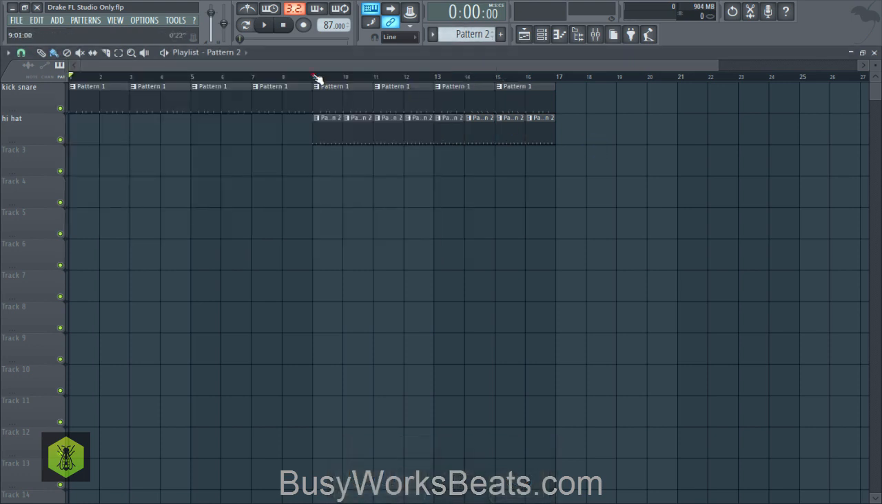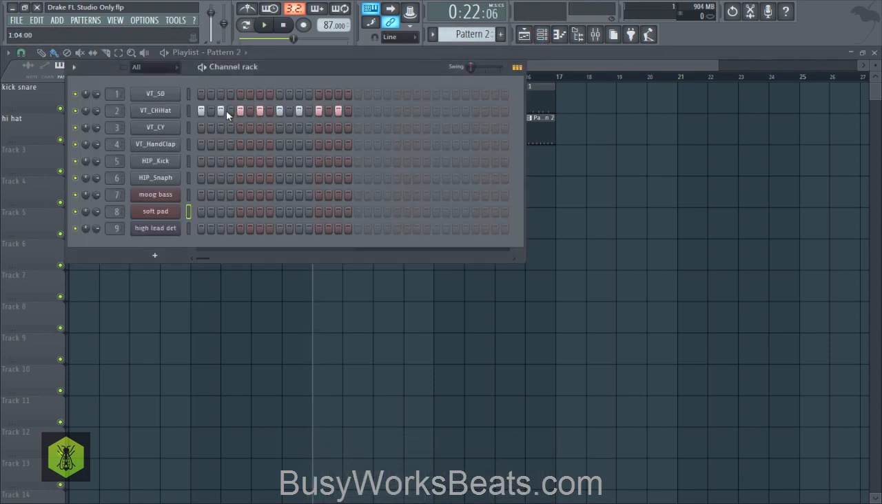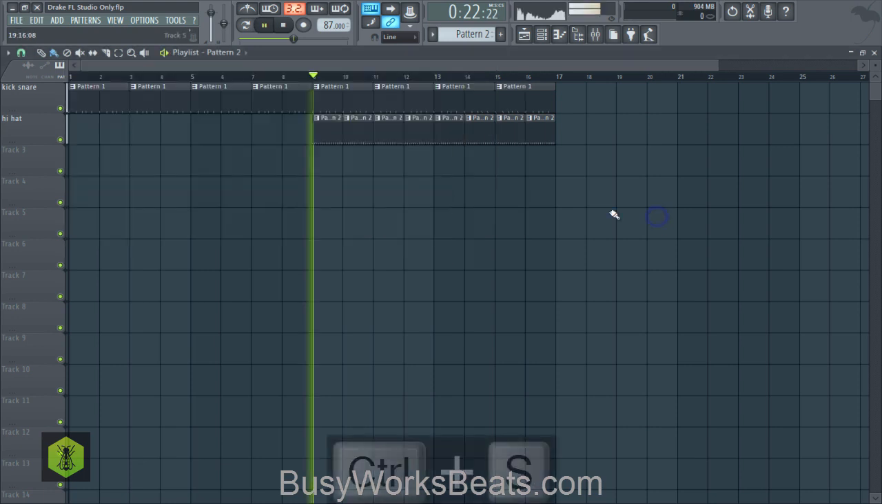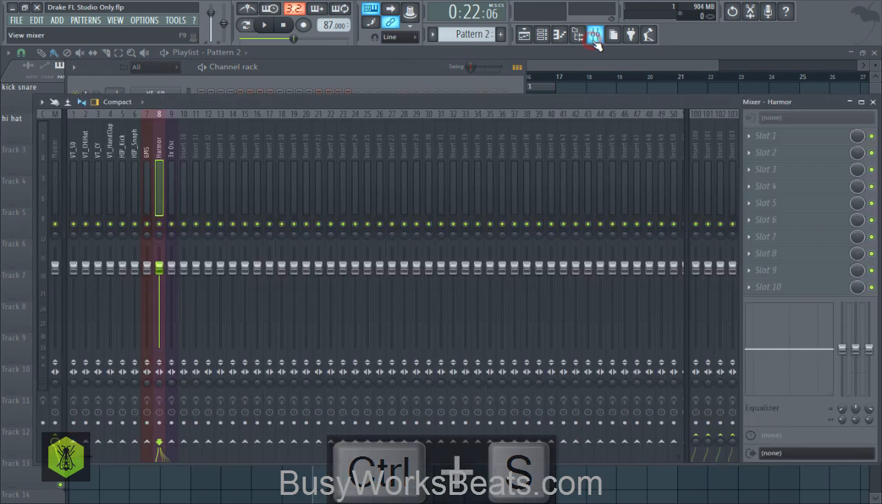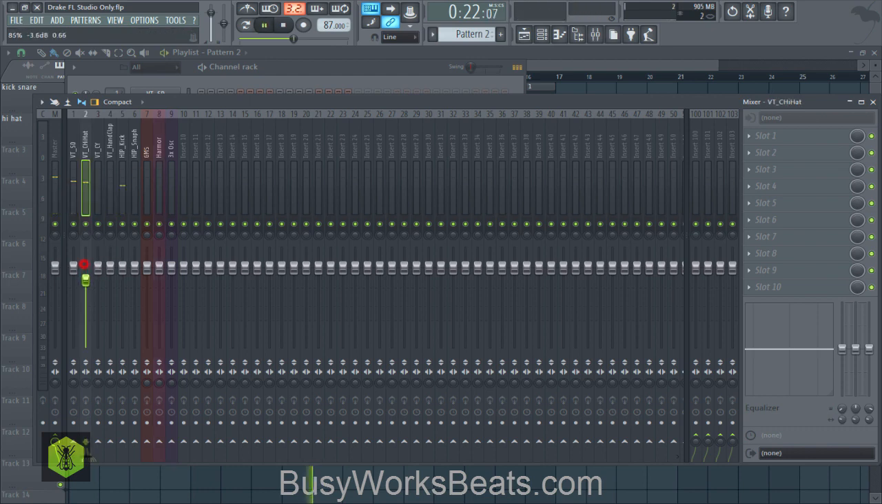So pattern two with the drums. That's a little slow, so let's left click so that all the sequences are filled. Now in the mixer, we can level out different sounds. Let's go to our mixer tab and lower down the hi-hat. It's just too loud right now.